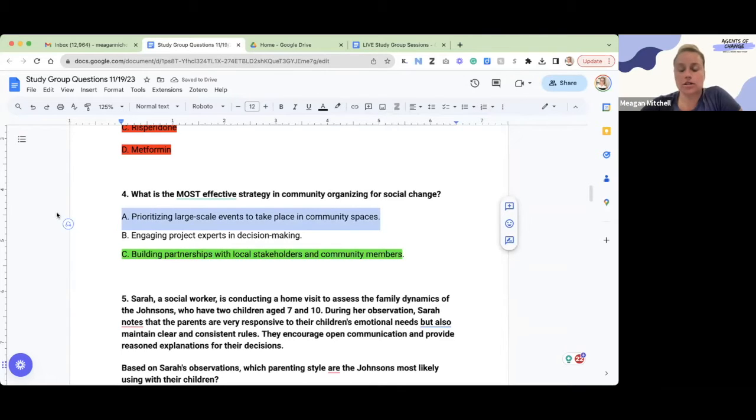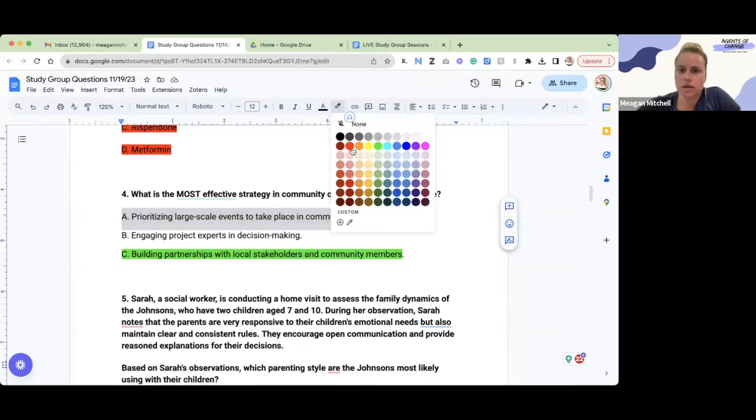Prioritizing large-scale events to take place in community spaces. You might do that, right? That might be a benefit, as you want to actually have events in the community and you want them to be on different size scales, but that's not the most effective way that we would be able to elicit change, right? And question for you, if we don't build partnerships with the community, do you think they're going to let us have events in their community? No, right? We have to build the trust, we have to build the rapport so that we can do some of these different things.